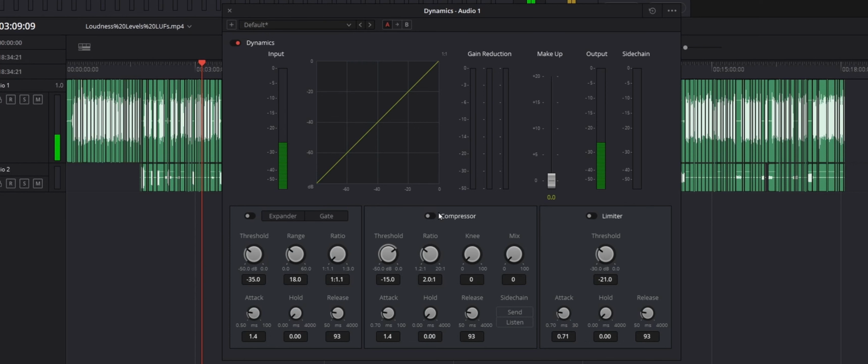The first thing we're going to do is add a compressor, right? And the compressor, as you can see here, kind of clipped the bottom here. What that's going to do is, this is the top of the loudness peak level for the audio.